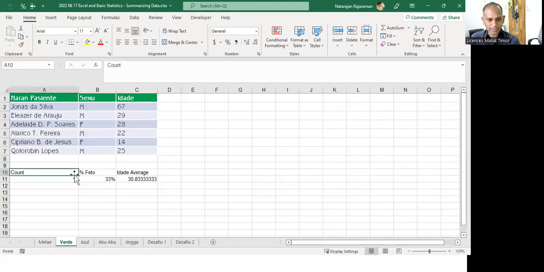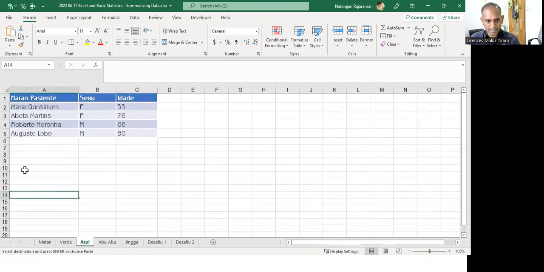So I'm going to copy just these titles. I've pressed Control C to copy. I'm going to go to the Azul tab. Maybe I'll put it here. I'm going to paste, using my keyboard Control V. So I put down the headers, the titles.